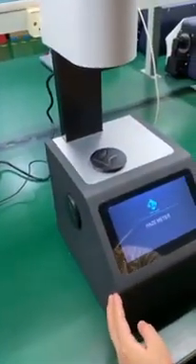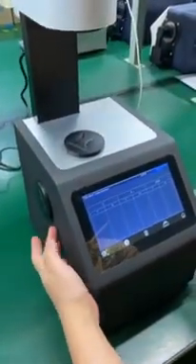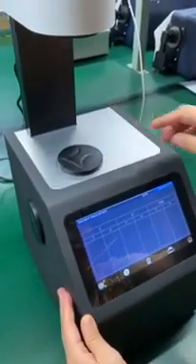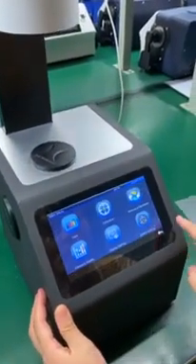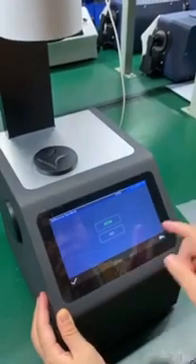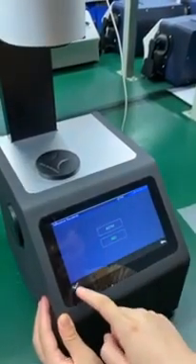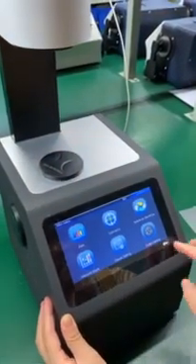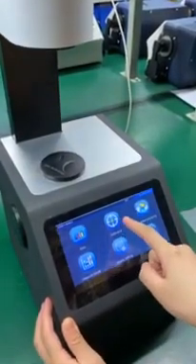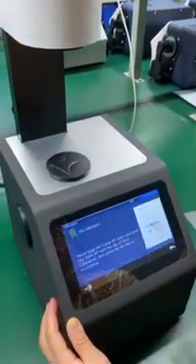Let's turn on this haze meter. Here, this is a composition aperture, and this is zero aperture. Now, this model has two standards. First, we choose ISO standard for example. When we choose one standard, we need to do the calibration first.